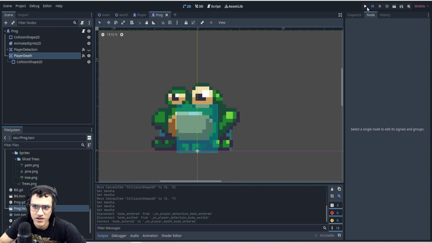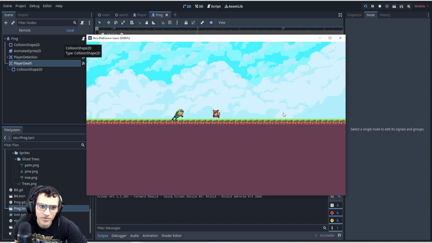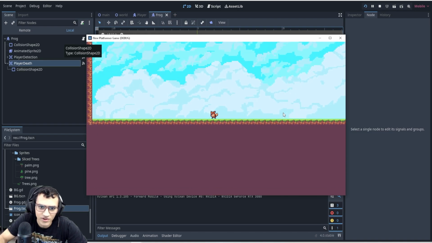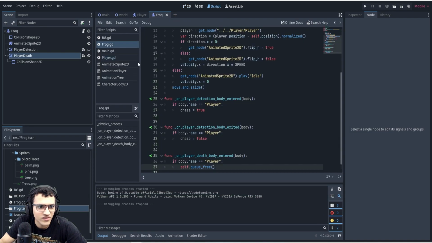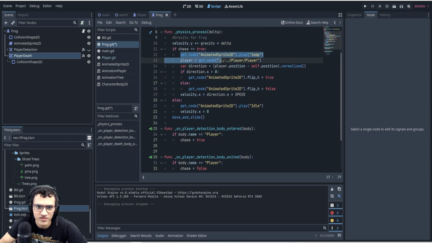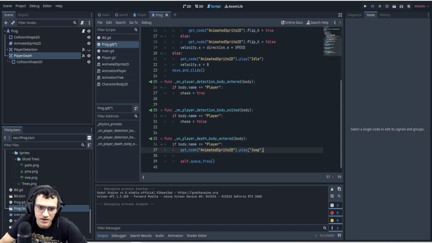So now what's going to happen is we're going to jump on top of the frog. Hopefully I can do that. Oop. There we go. And then he dies. So what we can do instead is play the animation death. So let's do that by saying get_node AnimatedSprite and play death.